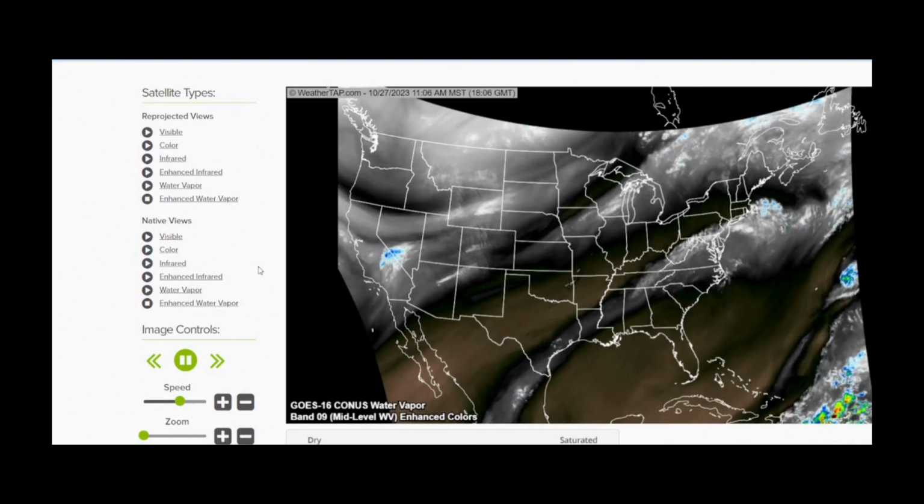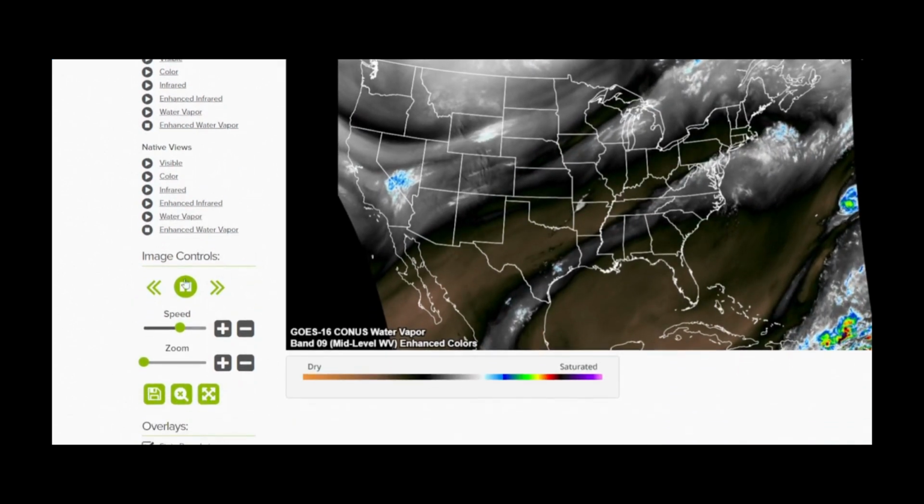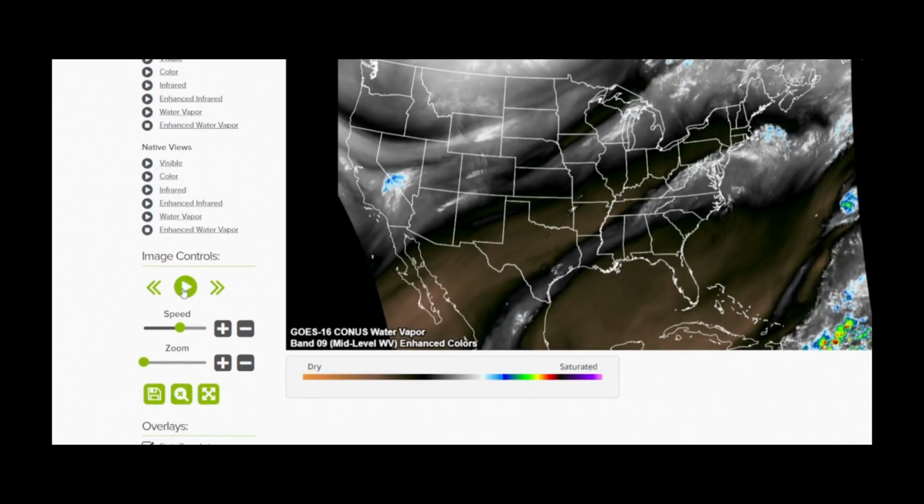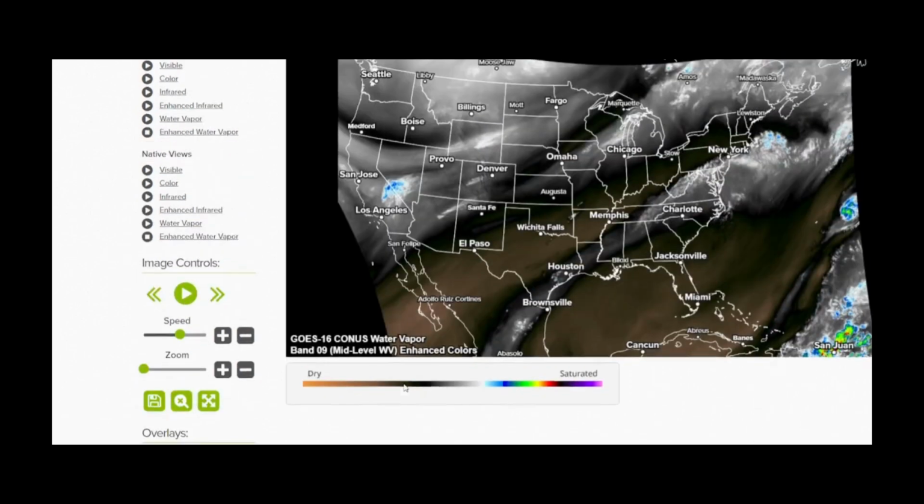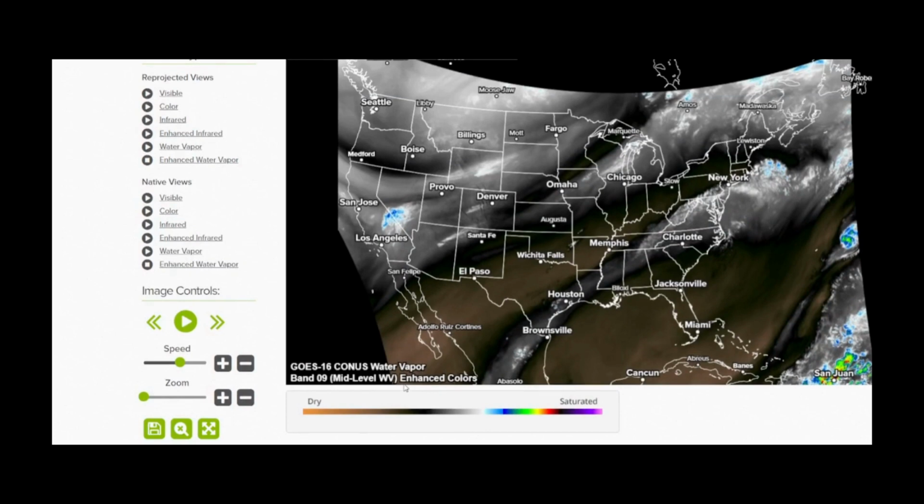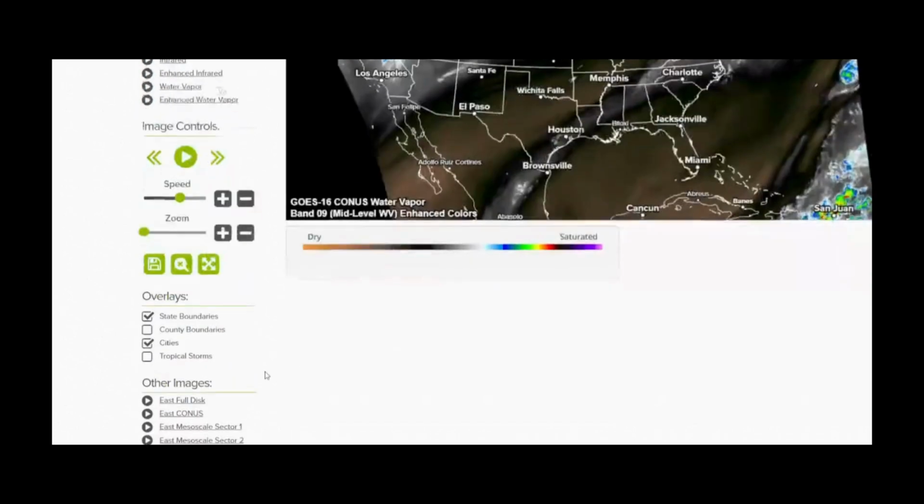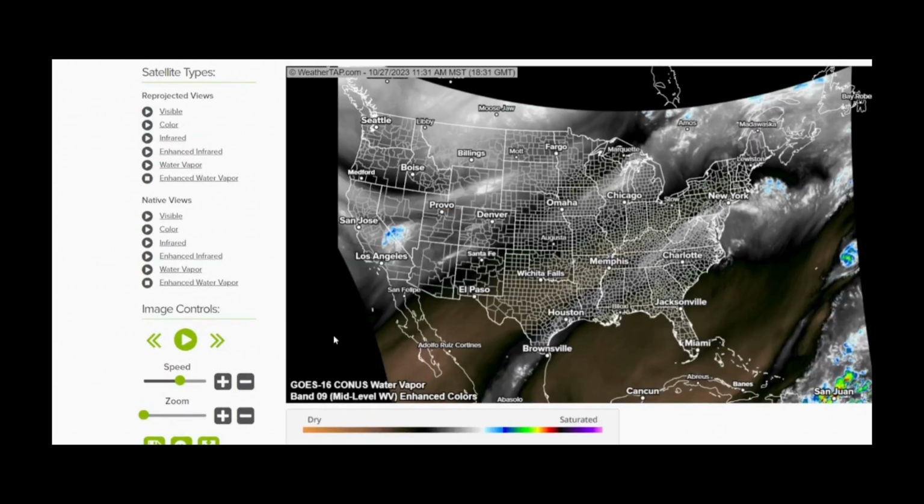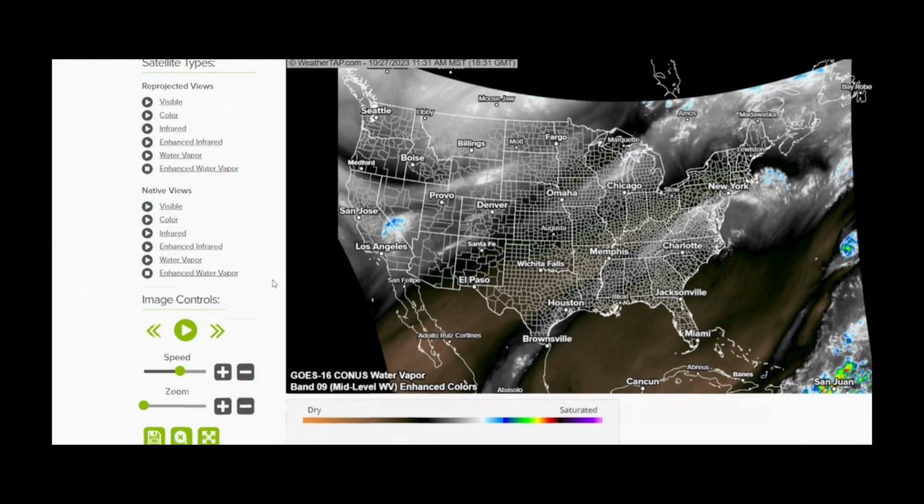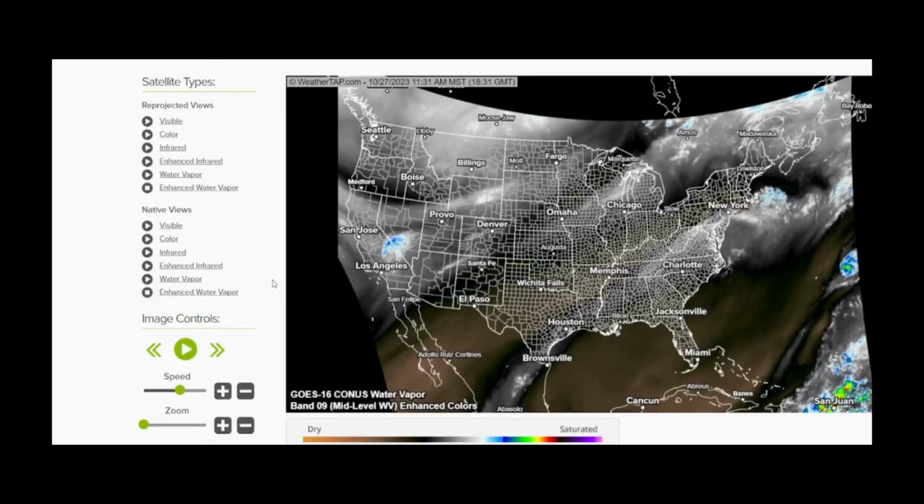Scrolling down, you can personalize your imagery with animations, pausing, stopping, speeding it up, and zooming in, as well as some overlays. Cities is shown here, county boundaries shown here. Overall, it's very personalized and very easy to navigate. And that's how you navigate it.